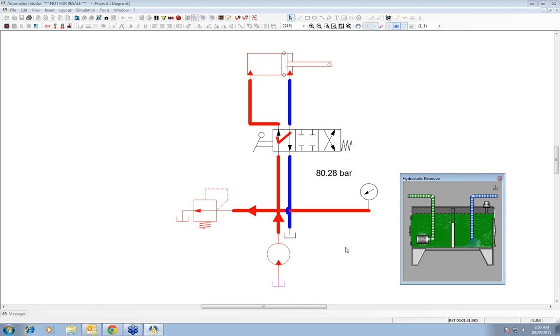Again, Automation Studio was first intended to be used as an educational tool, and that's why we maintain both versions of Automation Studio, the educational version and the professional version. So the first intention of Automation Studio was, of course, to give a tool for students to understand hydraulics and pneumatics.